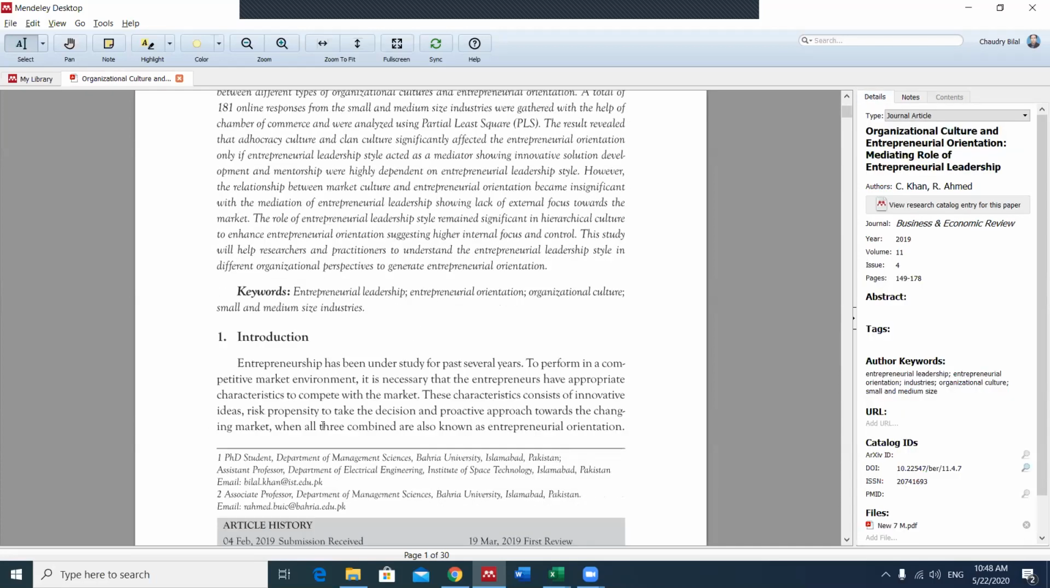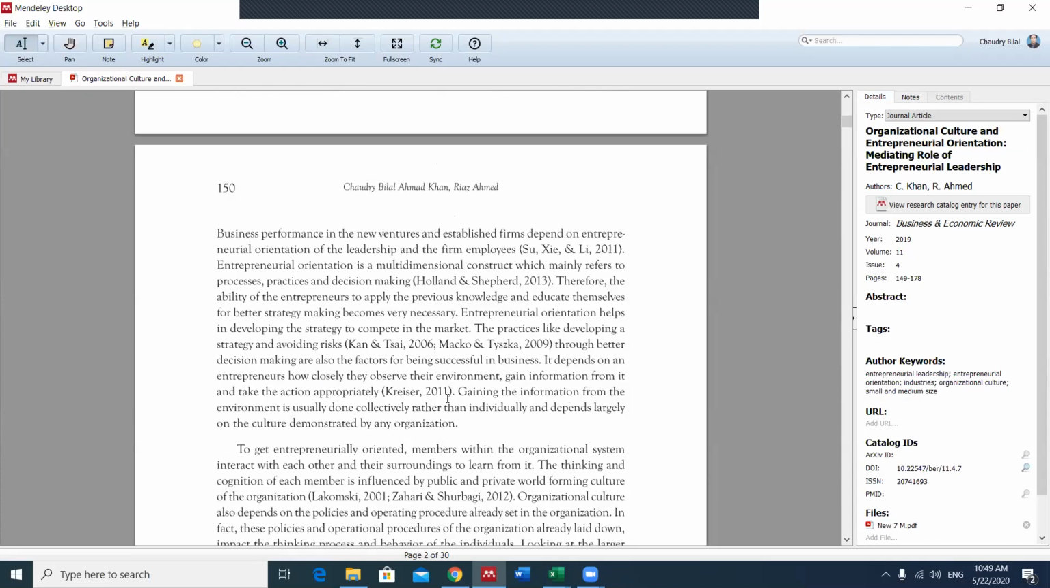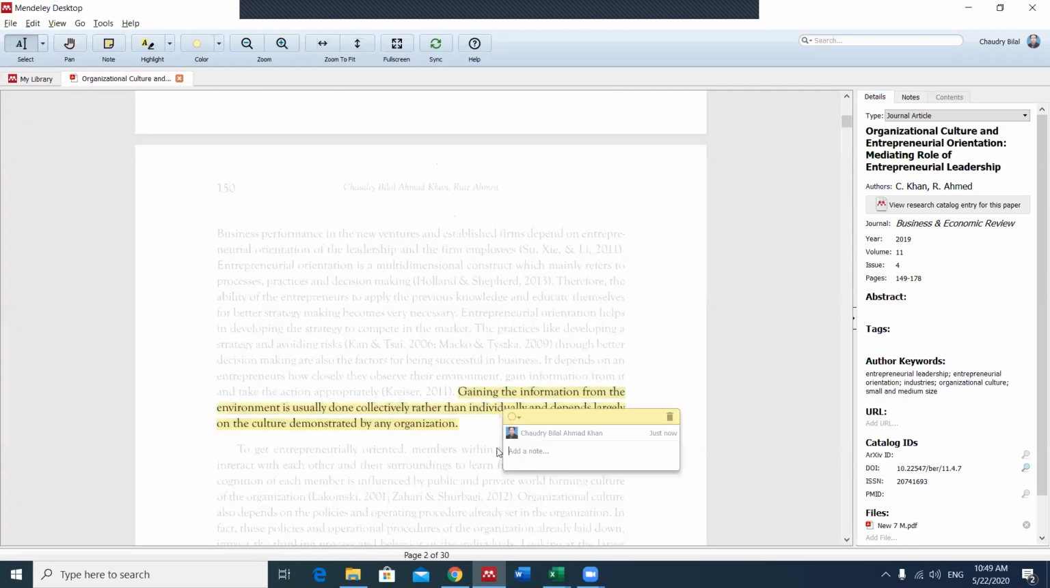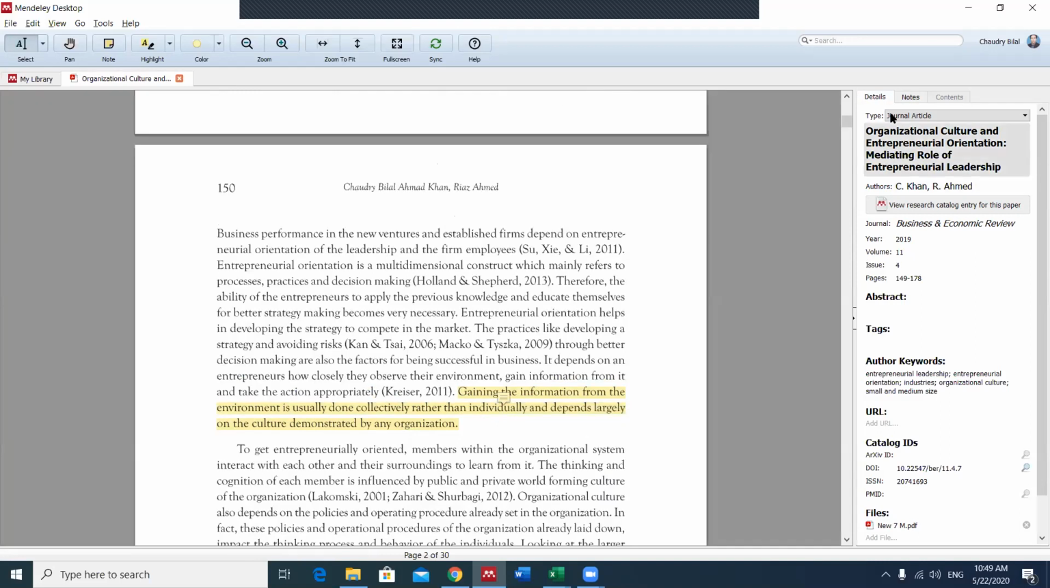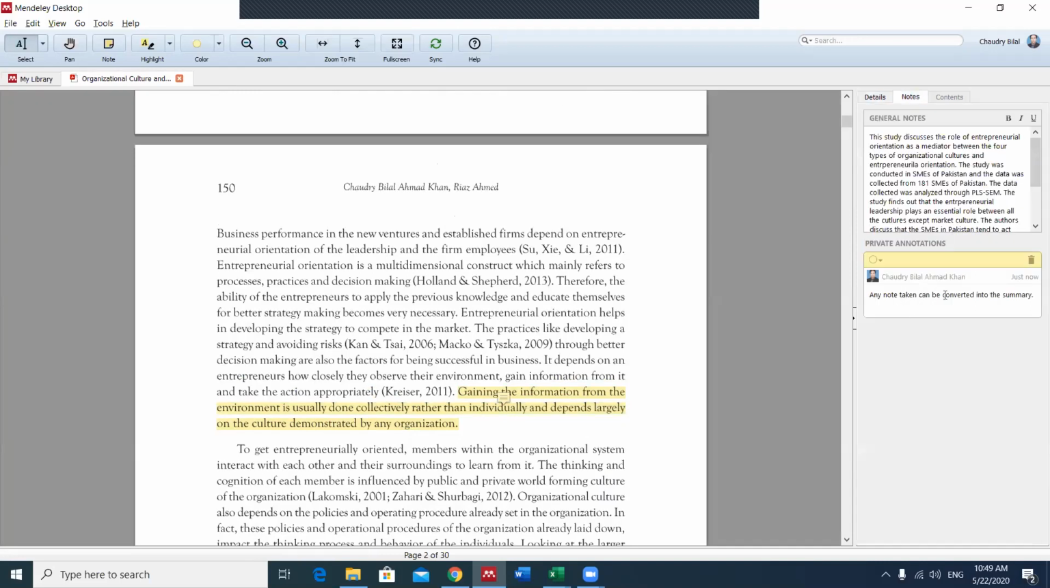So suppose if I think there is anything important over here, I can highlight it, and then I can also take notes. Any note taken can be converted into the summary. We can see that we have already taken this note, so we can convert it into the general notes or the summary of the paper later on.